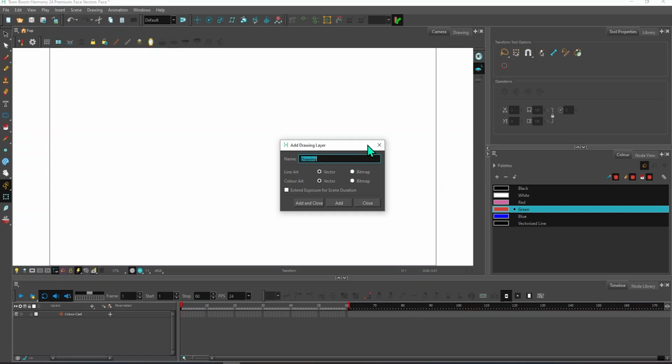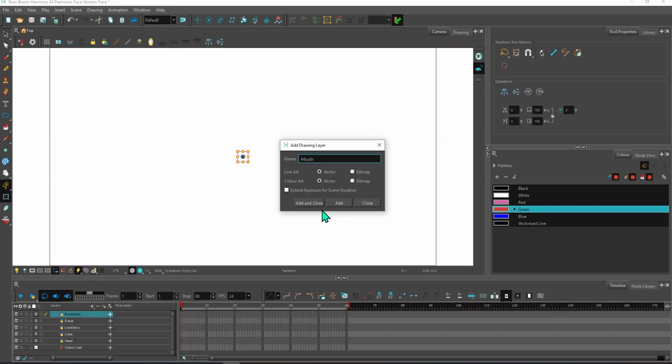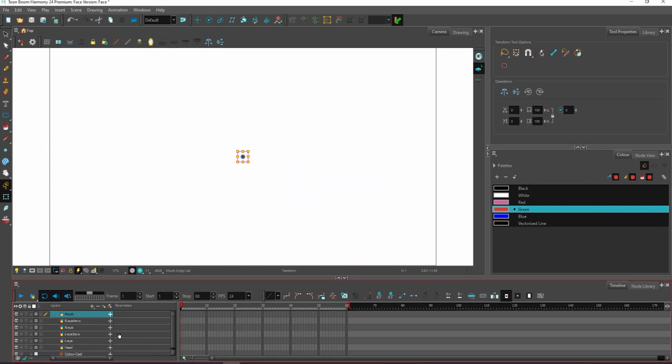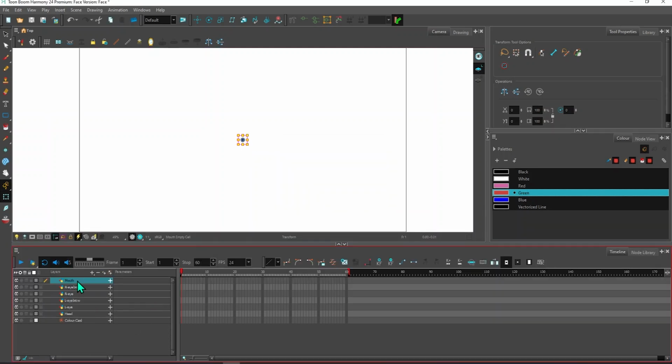So I want to start by creating a number of layers. I'm going to hit that plus sign in the layers menu, and I'm going to identify each of the pieces of the character's head. Okay, so now that I've got all of them built, I'm going to hit the add and close button. Notice I kind of skipped forward just a bit because you don't need to see me type.